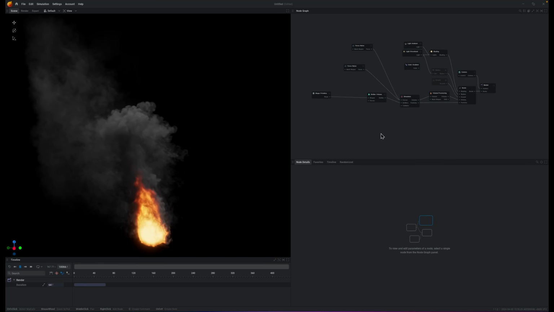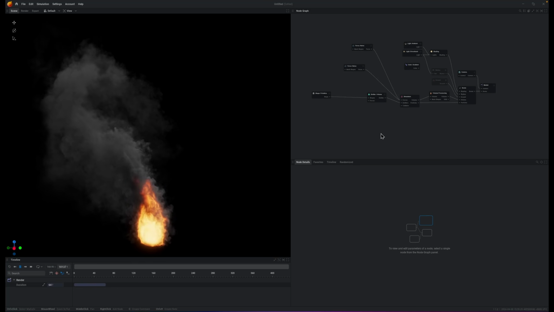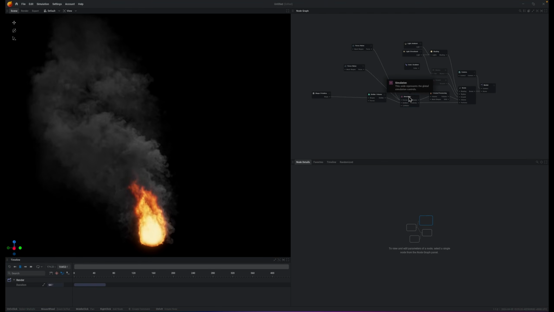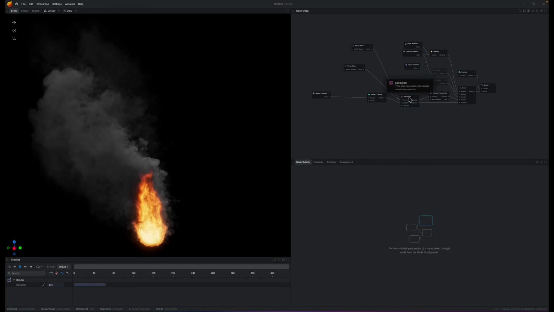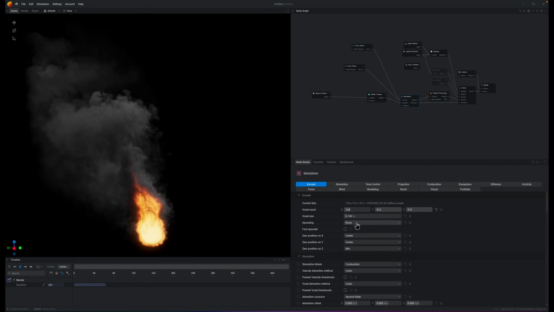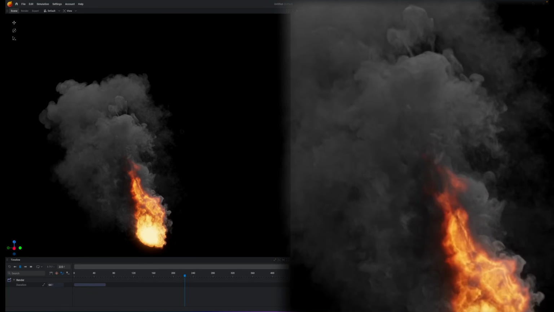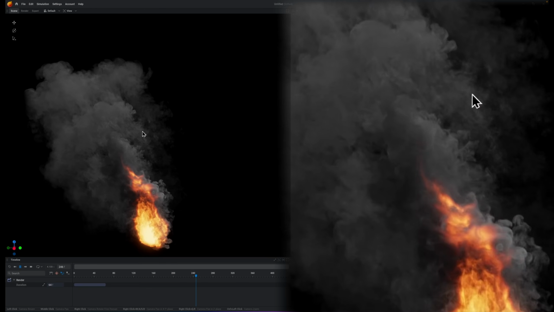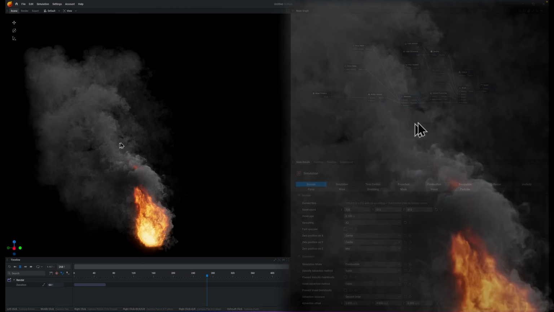So this is a nice way to get some extra detail into your simulation. Bearing in mind, we're only at one subdivision here. We haven't upscaled at all. So if we were to do that, once we've done that upscale, we can see that we've got even more visual fidelity in our smoke.